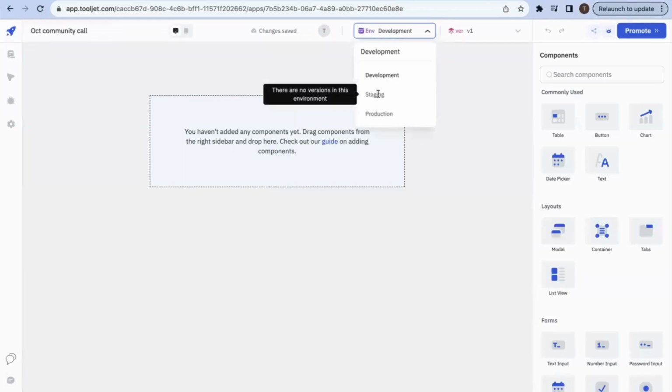These are initially disabled, which means they are not clickable or actionable. As you see, there are no versions in this environment, so you can't switch directly. It's the same with production. In order for you to access these, you have to promote. While you promote this application, you'll be going to the different version.